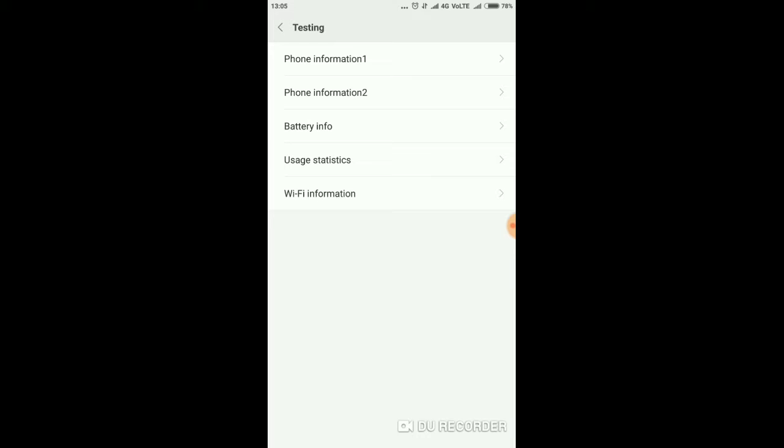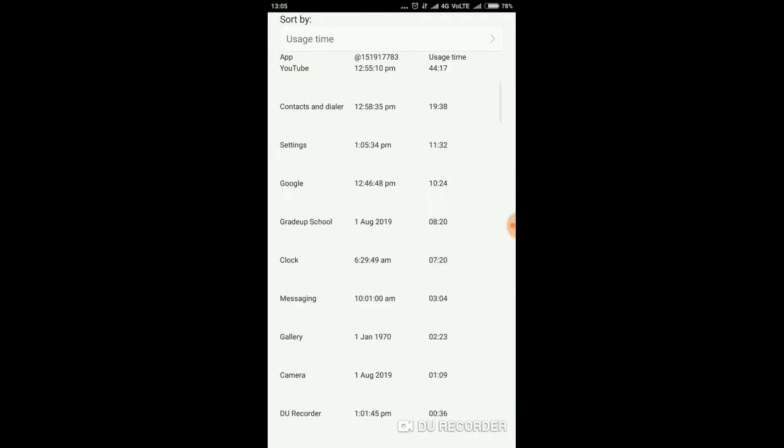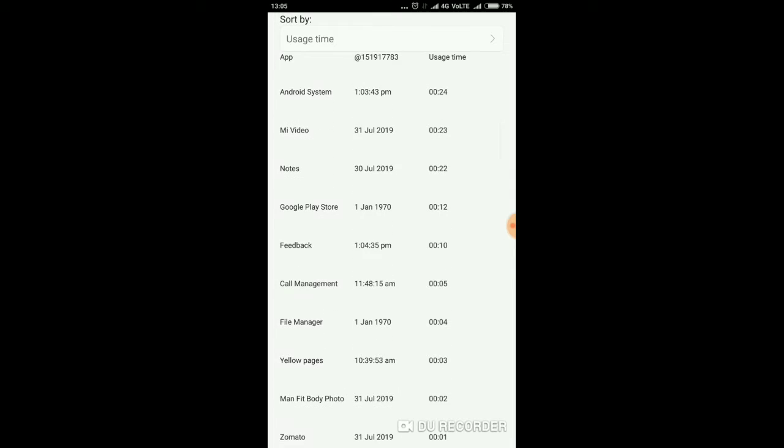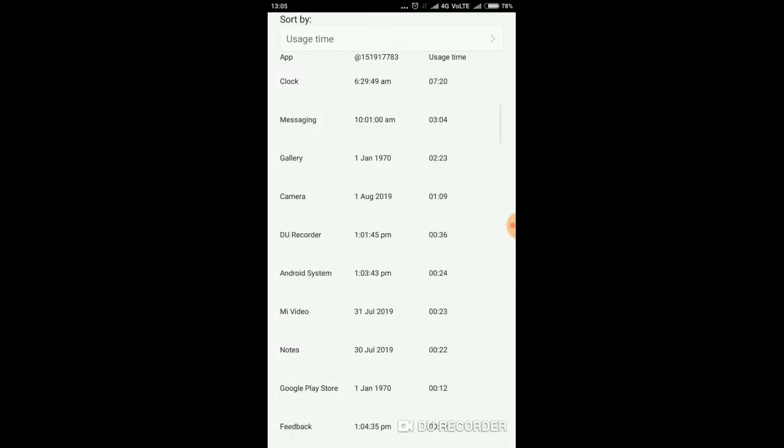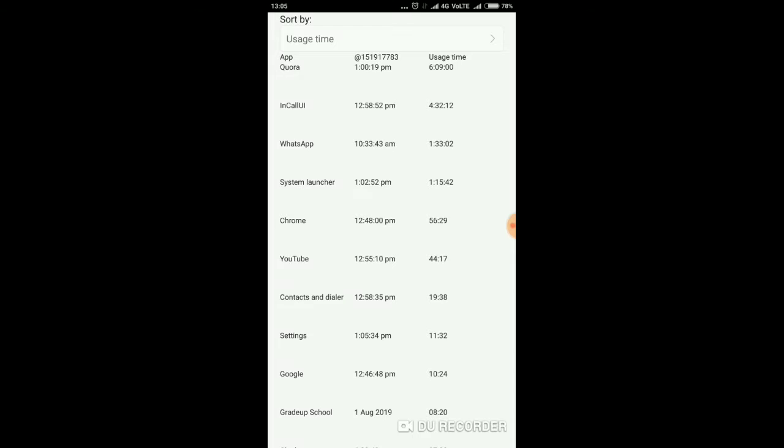If you go on usage statistics, then you will get the amount of time you have used a particular application till now since the first boot. You can see I have used Quora the highest amount of time, 6 hours and 9 minutes. In call UI basically tells you the amount of time which you have used on calling someone and talking to someone, which is 4 hours 32 minutes and 12 seconds in this case.